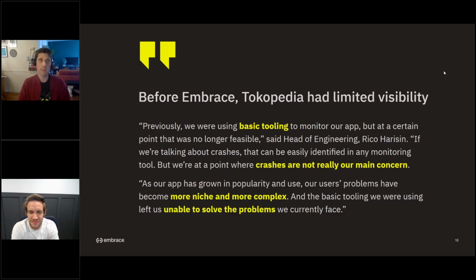They were dealing with very basic tooling to monitor the app. And at a certain point, it just was not feasible because as their app grew to a certain size and complexity and maturity, crashes were not their number one issue. And like Colin Anderson said, like I alluded to earlier, Crashlytics is a great tool for solving crashes, but crashes are not the end all be all. As your app gets more mature, you start to realize that performance issues can dwarf crashes in terms of the total impact on your users and business. So they really needed a solution that was more well-rounded and more holistic to give them that visibility.